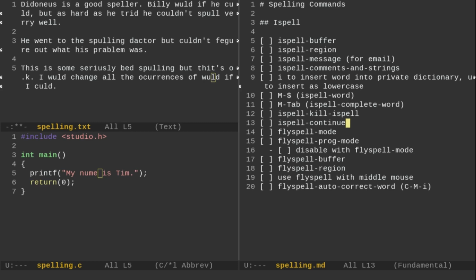So if we look at the upper left-hand corner here, if we look at this file, we have a lot of spelling errors. We have this made-up name, Didonius. He's a good speller. And then we have Billy Wood if he could. You notice it loops down. But as hard as he tried, he couldn't spell very well. He went to the spelling doctor, but couldn't figure out what his problem was. This is some seriously bed spelling.